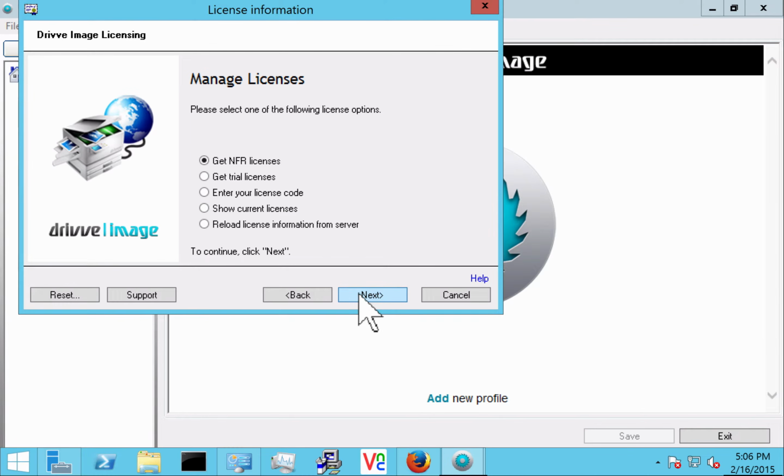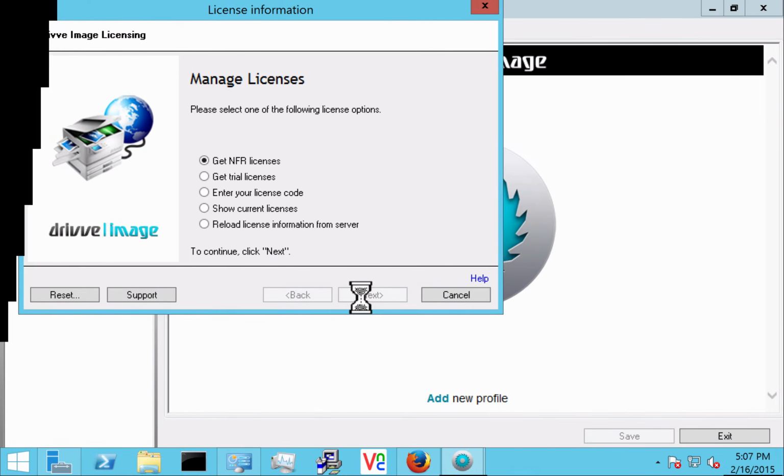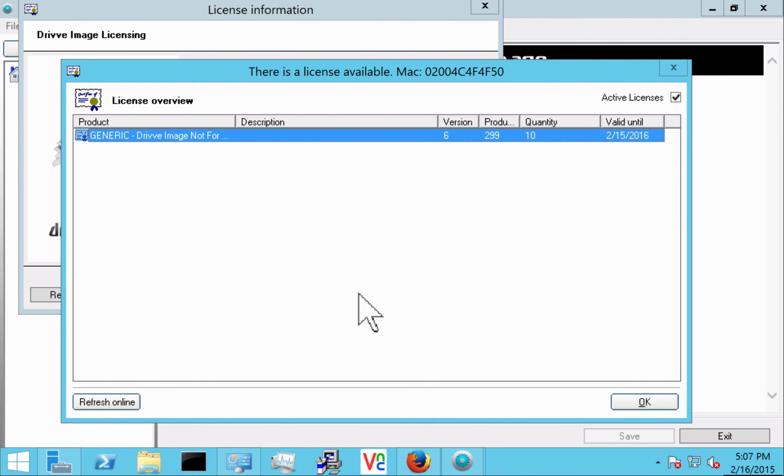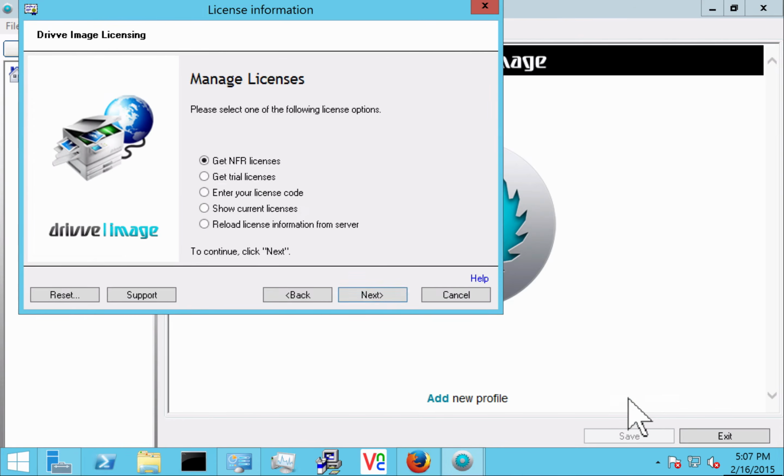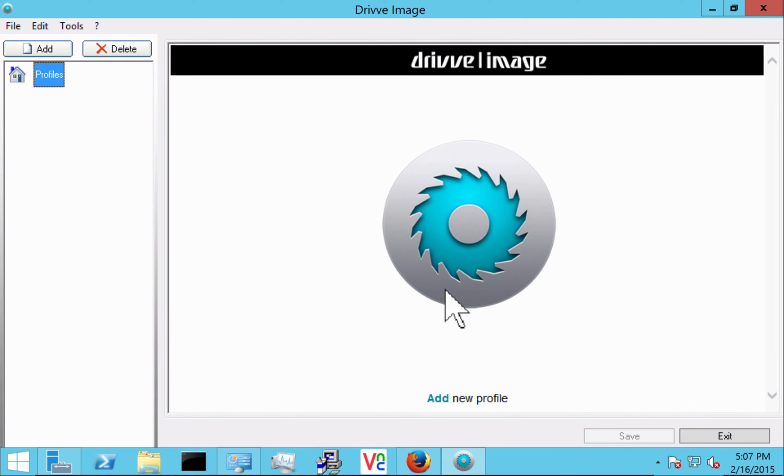So in this case, I'm going to get an NFR license. This would be what I'm going to use forever on my laptop here to demo the software. So I hit get an NFR license, I hit next, and it should confirm with the Drivve server and then give me my permanent license. Okay, so here we go. I have an NFR license for 10 devices. I'm going to hit OK and then finish, and here I am in Drivve Image.